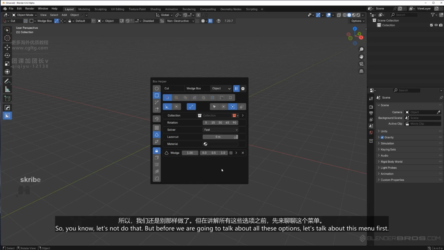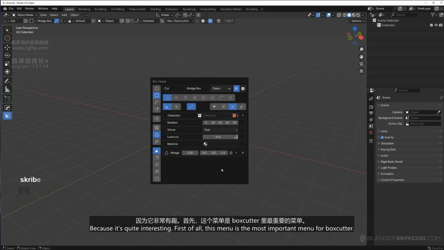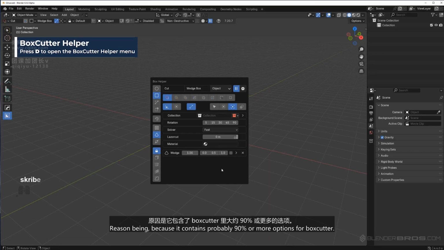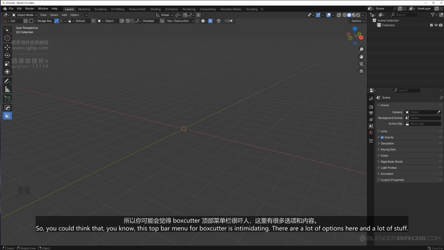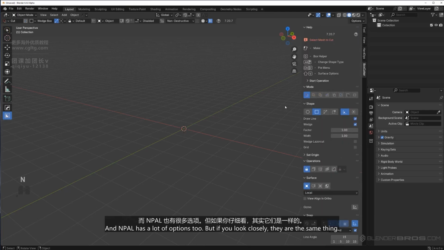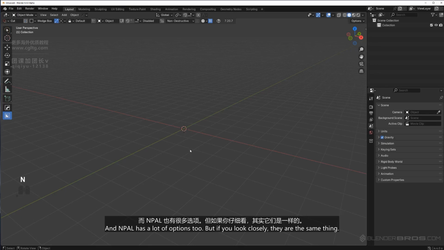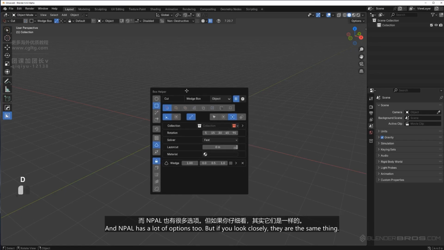But before we talk about all these options, let's talk about this menu first, because it's quite interesting. First of all, this menu is the most important menu for Boxcutter, because it contains probably 90% or more of the options for Boxcutter. So you could think that this top bar menu for Boxcutter is intimidating. There are a lot of options here, and the N panel has a lot of options too. But if you look closely, they're the same thing.